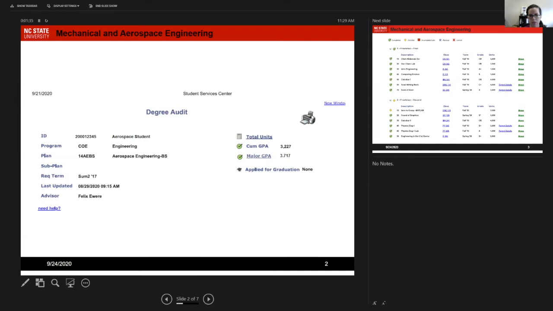On the right side, you'll also see your cumulative GPA, and once you've started taking major classes, you'll see a major GPA. If this is your first semester at NC State, then these GPAs will be blank. And as soon as you finish your first semester, they'll be populated with your GPA information. There's also an applied for graduation line, and that is for when you apply for graduation at the very end. When you submit an application in MyPack portal, you'll see the semester there that you plan to graduate.